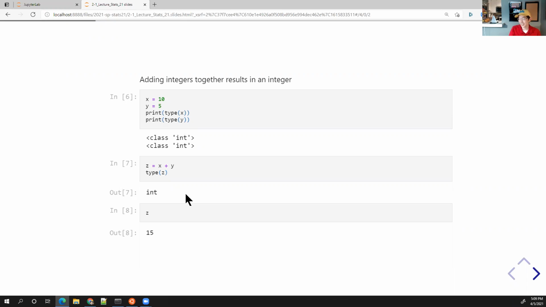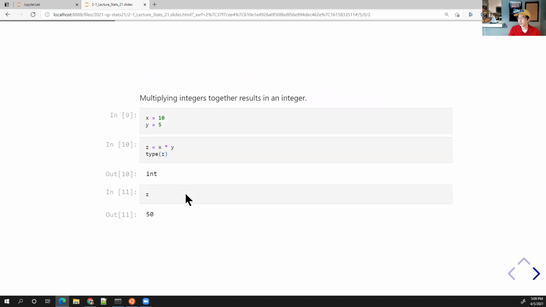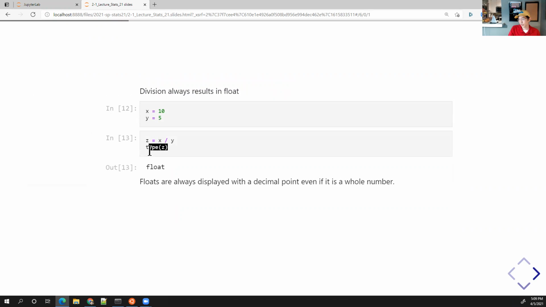Add integers together, you get an integer. That shouldn't be a surprise, okay? You multiply integers together, you also get an integer, right? So x times y, those are both integers. You multiply those together and you get the number 50, also an integer. Okay, well, if you do division, so if I do 10 divided by 5, the result is always going to be a float. So even though 10 divides by 5 evenly, and the result in terms of real numbers is an integer, computationally, division will always result in a floating point number, okay?